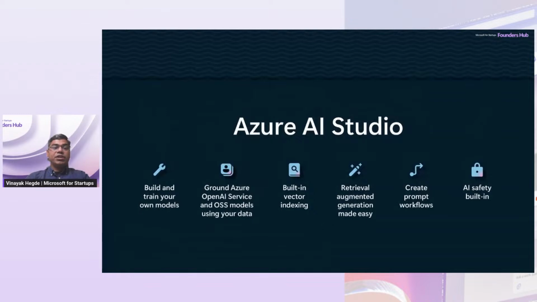You can build and train your own models. You can ground Azure OpenAI Service and OSS models using your data. Grounding is a concept I will cover a little later in the slides, so bear with me. I'll also be talking a little bit about vector indexing and retrieval augmented generation. And then it allows you to create prompt workflows, all of this while having AI safety built in.